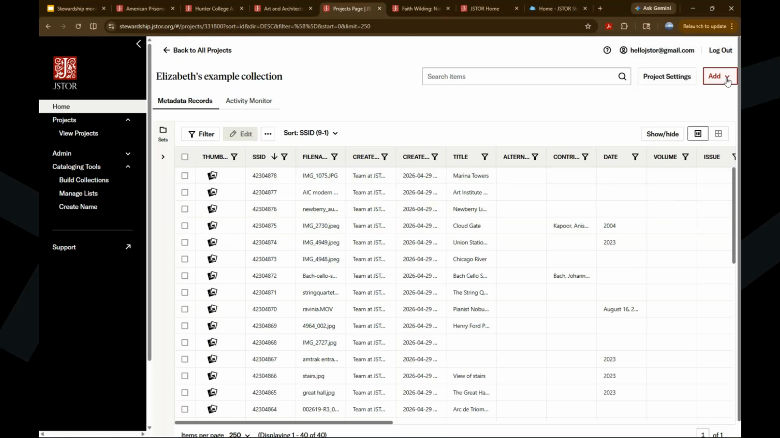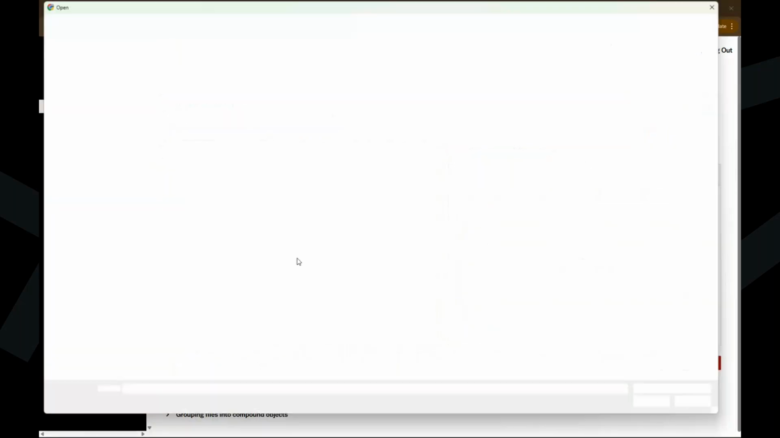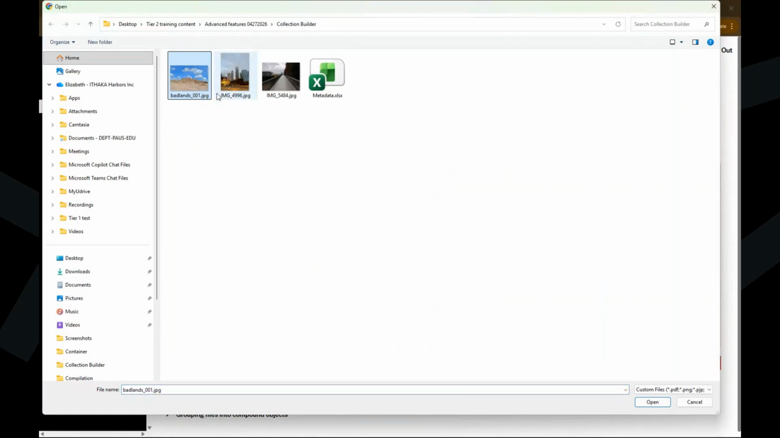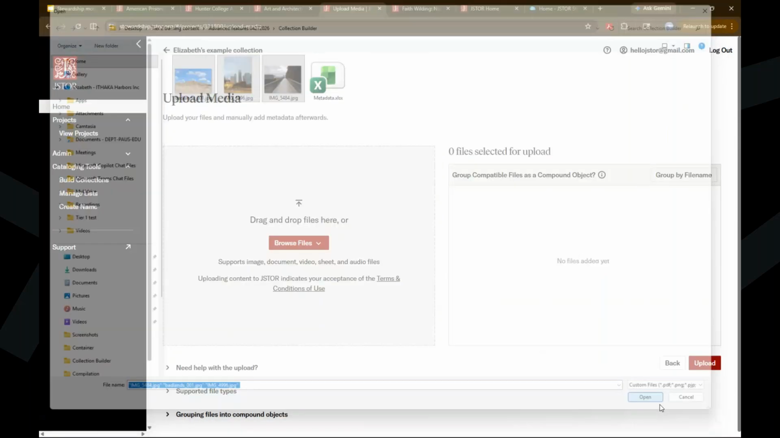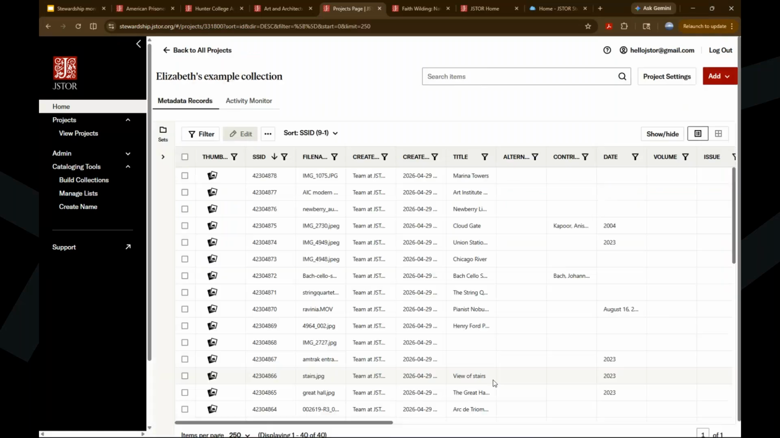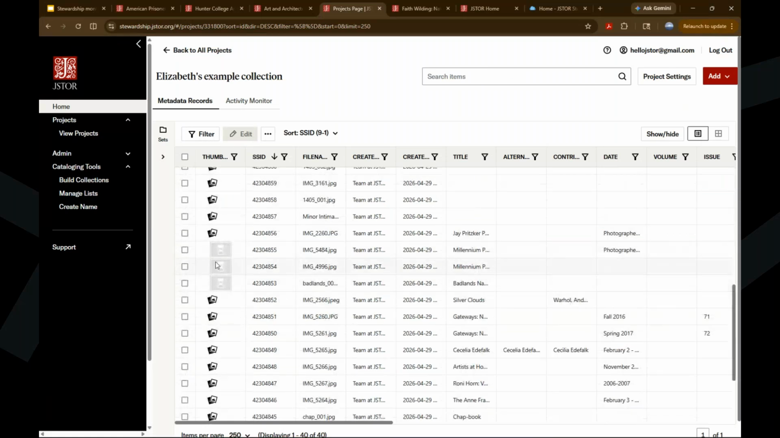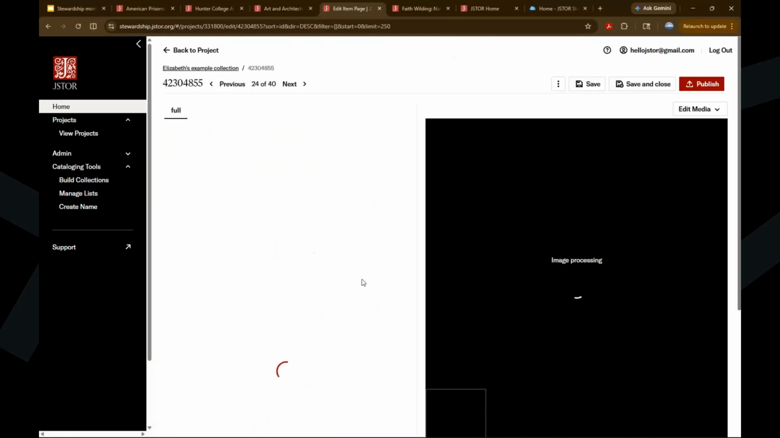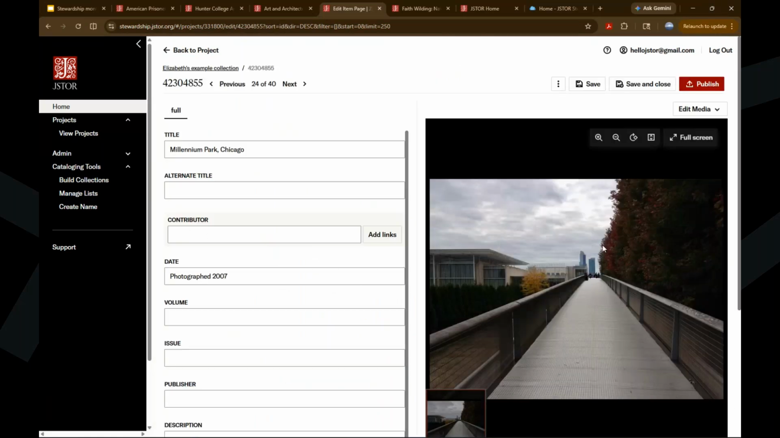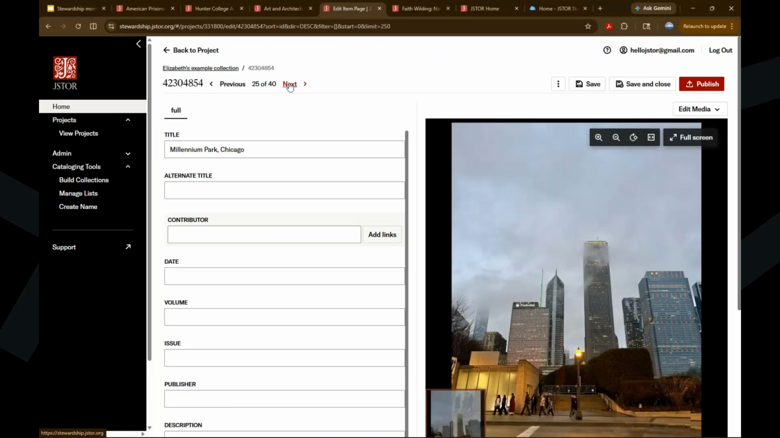So to do that, if I'm going to add a media file, I'll just browse for my files, and I have a couple here ready to go, and upload them to the project, and then they'll be matched to the file names in the data that I've already uploaded. So there they are. And it sometimes takes a few minutes for the thumbnails to load in your project, but you can open up the record, see the image and any data that existed in that record that you just created with the collection loader.